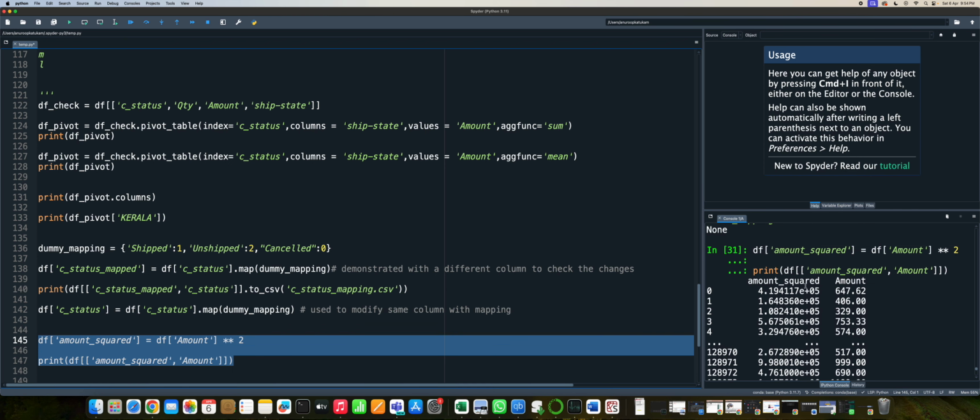Yeah, you can see that this is the amount and this is the amount squared, nothing but 647 squared, 406 squared, 329 squared, and so on. You may see some e values; it is a very large number, and it is trying to shrink it down. But it is the correct output, so need not worry about the output right now.